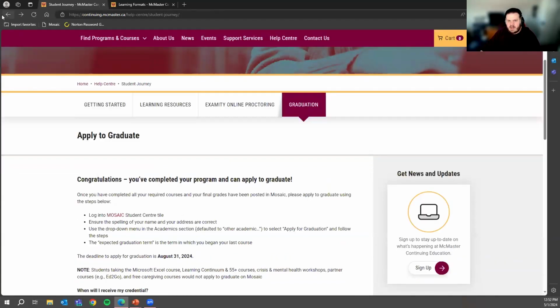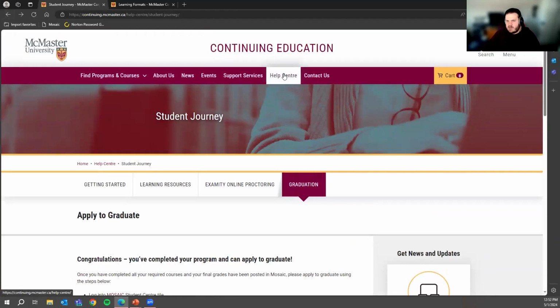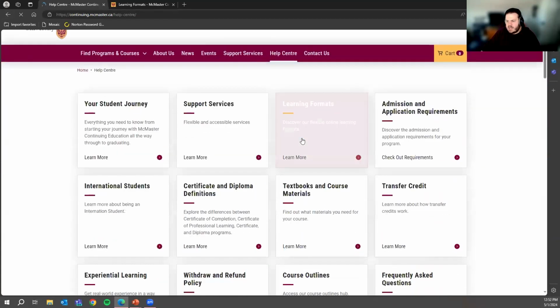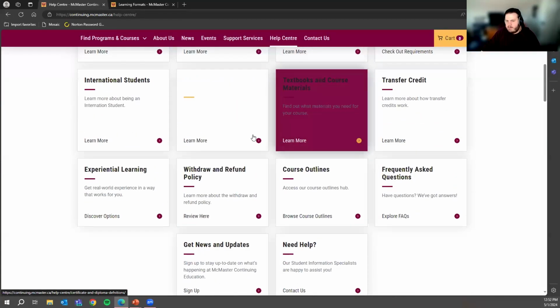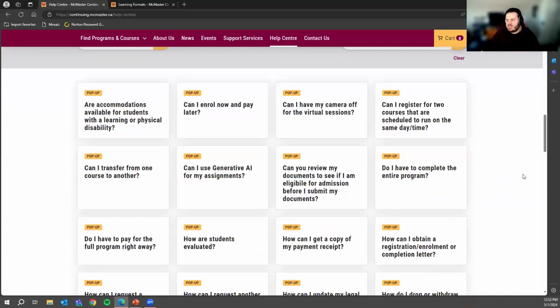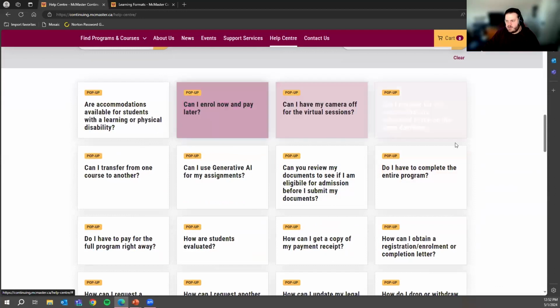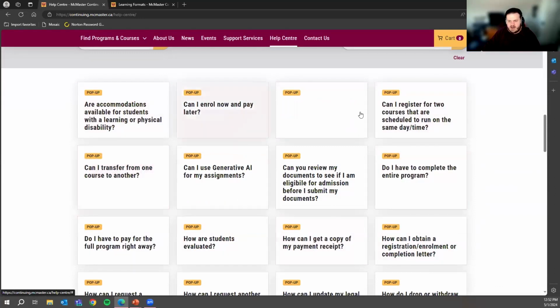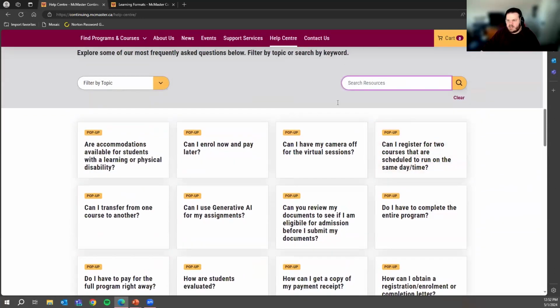So if we go back to Help Center, you scroll down on this page to find our FAQs, and there's a tile in here for how do I graduate as well, and you can search them there.